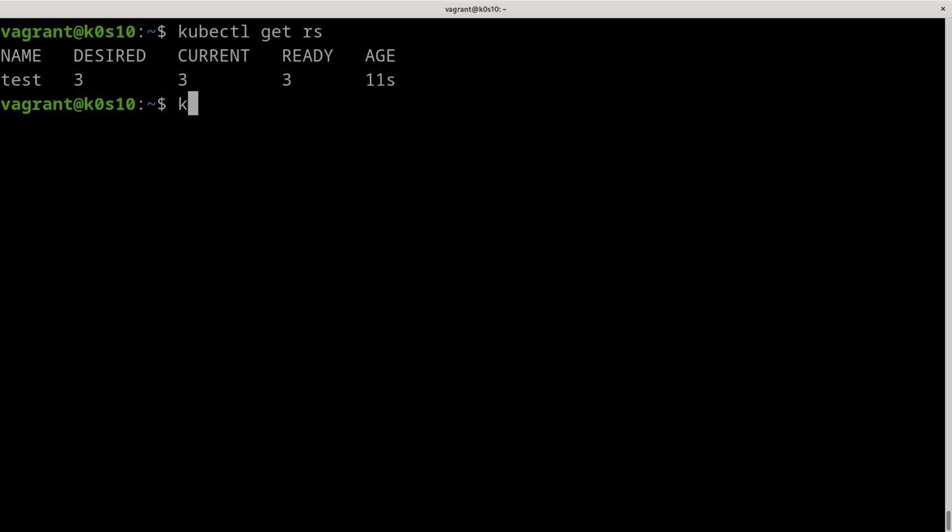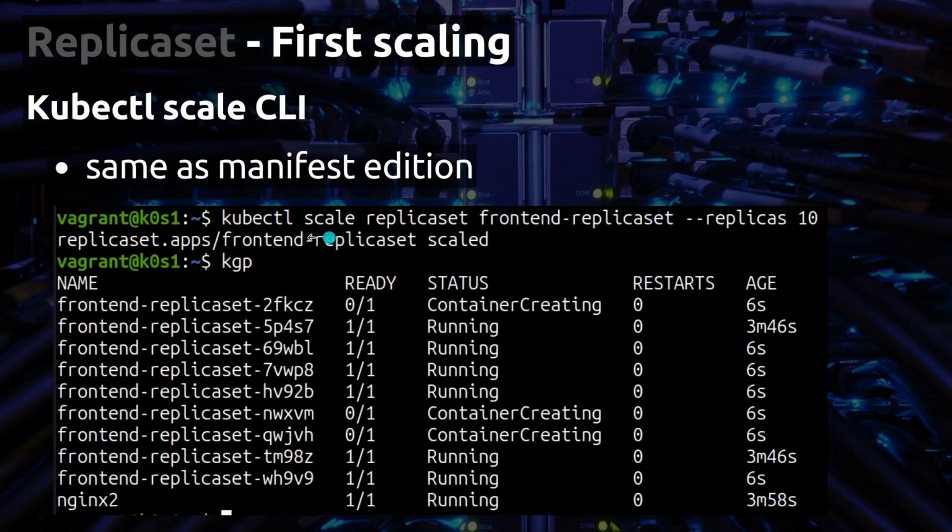After that, what we want to do is scale. To do that, we use the kubectl scale command. We want to scale a ReplicaSet. So I can show you here, you can use this kind of command: kubectl scale replicaset.